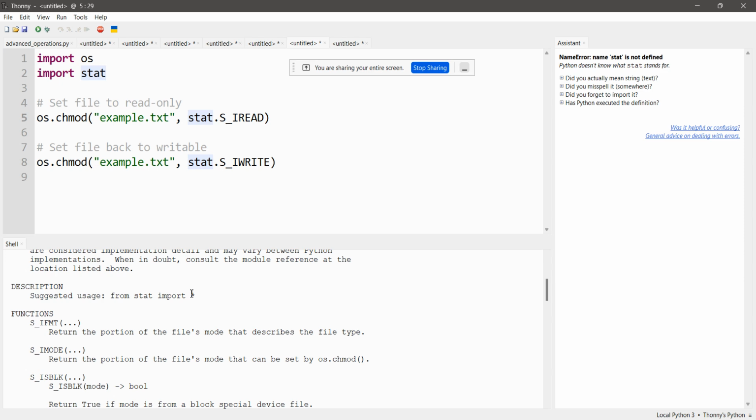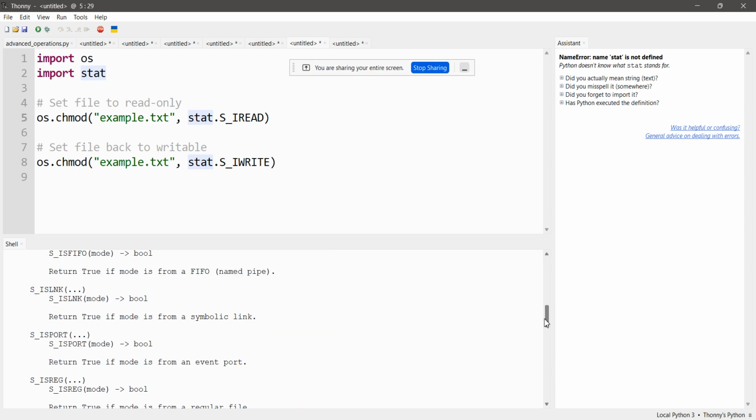Now you could see S_IFMT. So what does it do? This returns the portion of the file mode that describes the file type. Then you could see here S_IMODE, which returns the portion of the file mode that can be set by os.chmod. But where I want us to go is where currently I just pick the information we are using. So now if you go there, you could see there are lots of them. Now you could see here file mode.